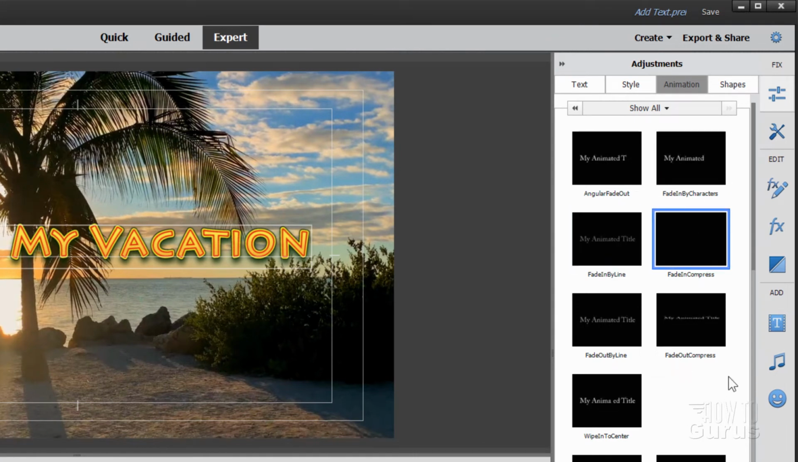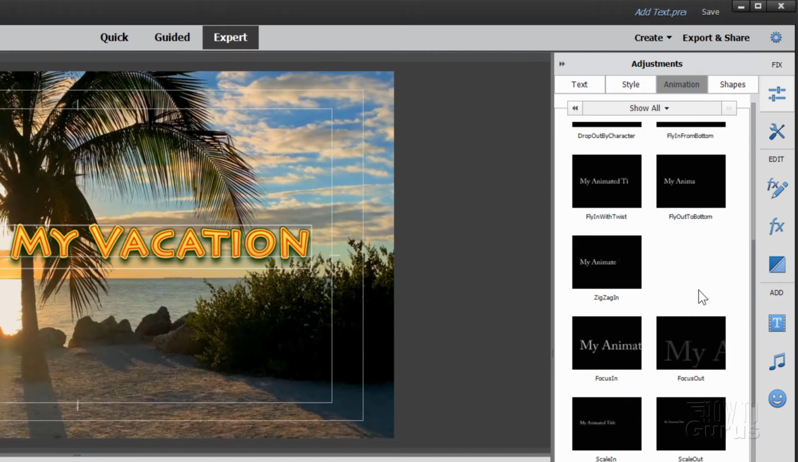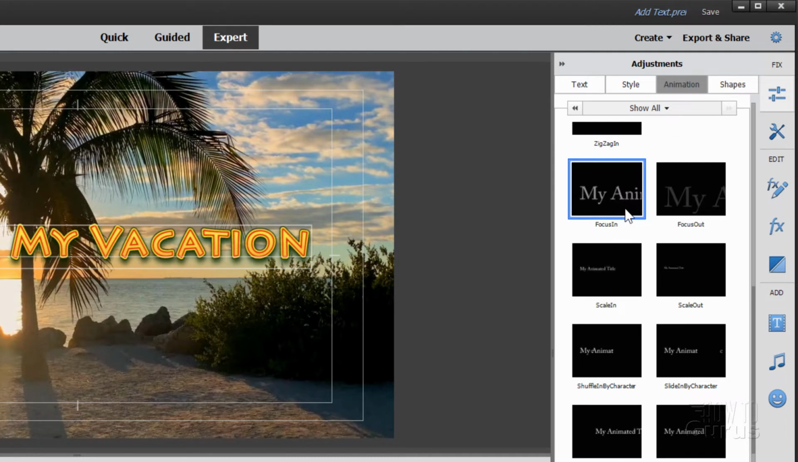Fade in, compress. A lot of options down here. Wipe into center. There we go. So you can see what these will look like. Out of focus to in focus.